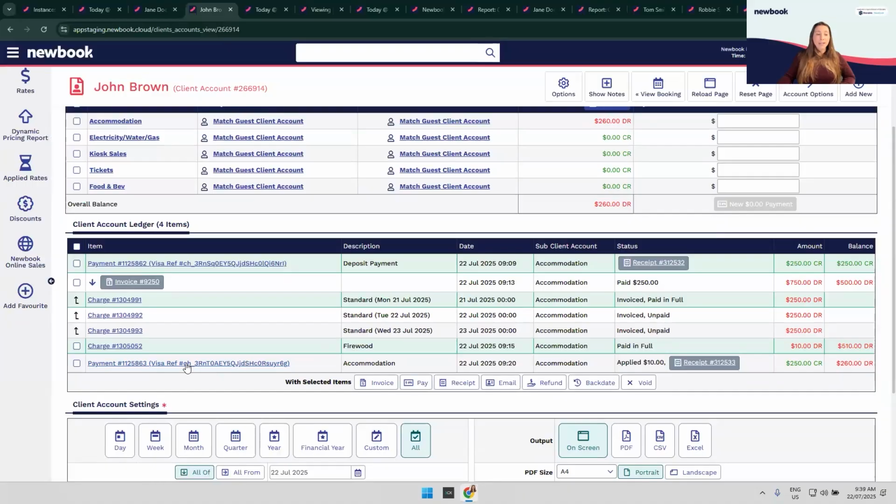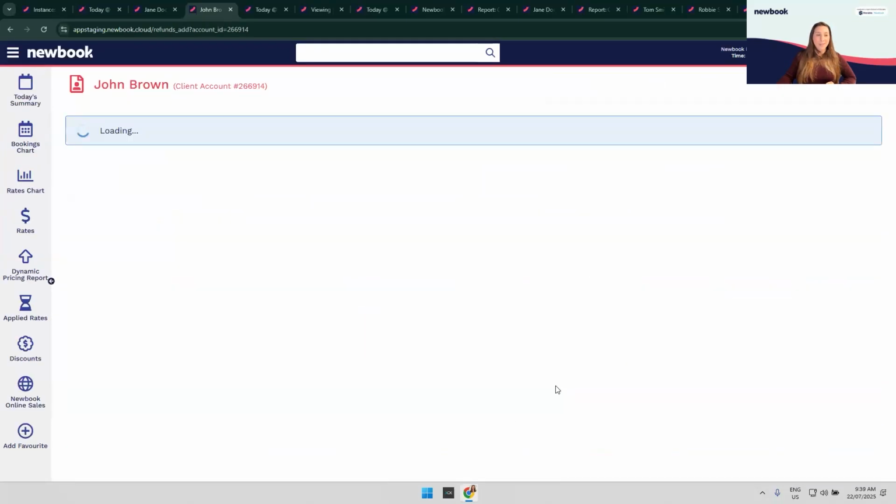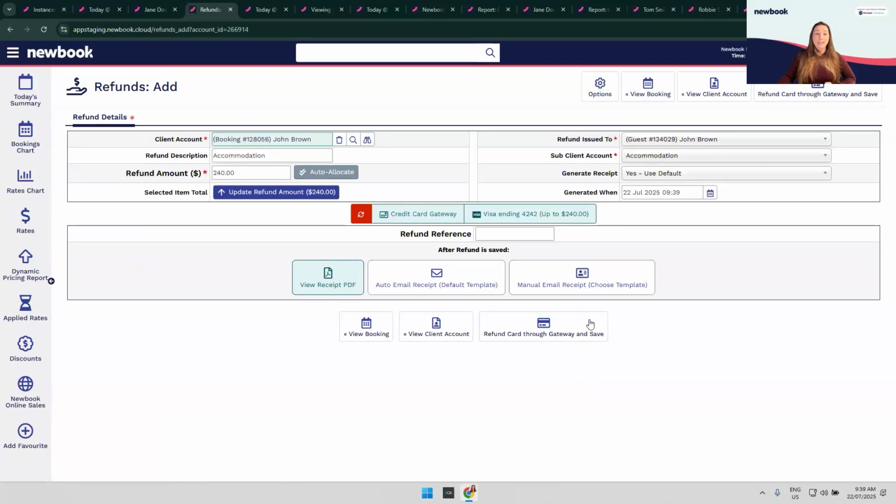Now, if we look down at this booking, we can see our payment and only $10 is applied of it. So if we were only meant to be paying off that firewood, we can now refund that remaining amount that we had accidentally taken too much of. We can select our payment, we can click refund, and once again, that safety feature is going to kick in.